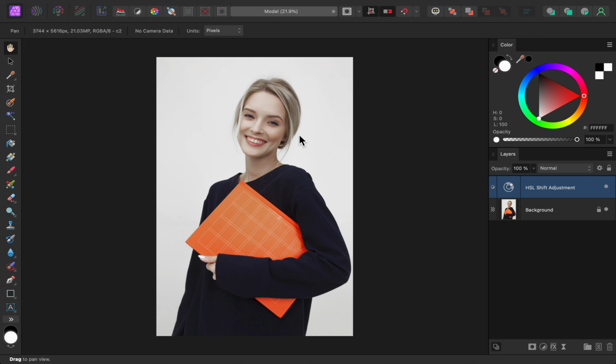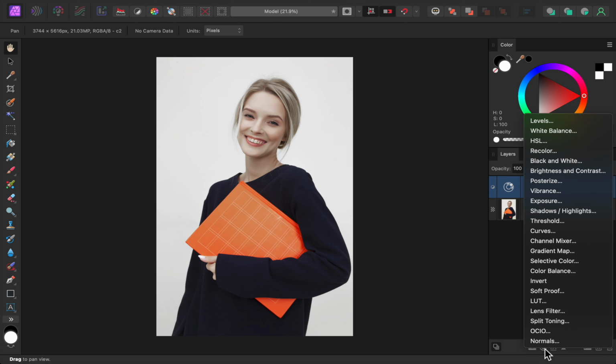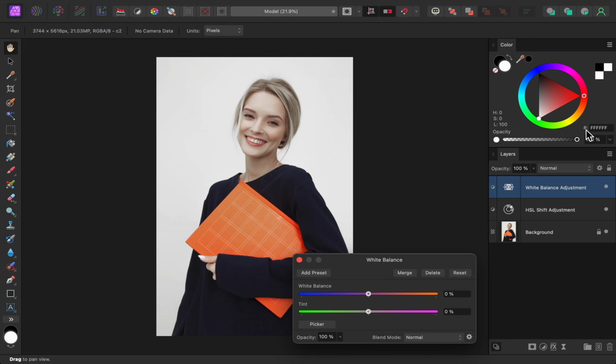Instead, we're going to add a little bit of blue to this photo. Adding blue is another way to counteract yellow, making things appear more white. To do this, I'll add a white balance adjustment layer, and then I'll increase the blues.